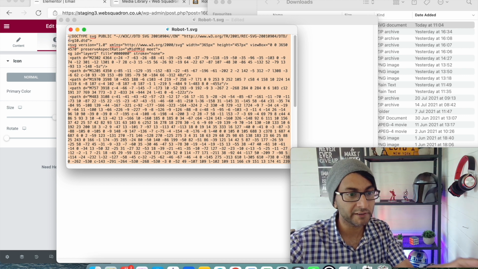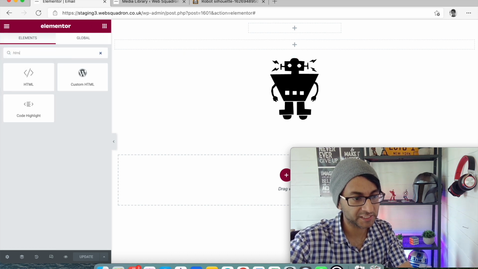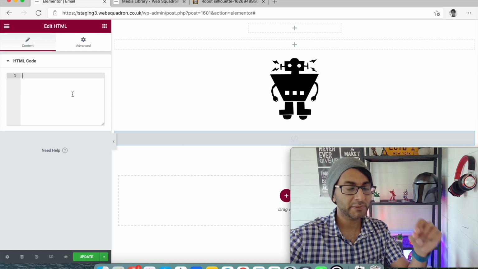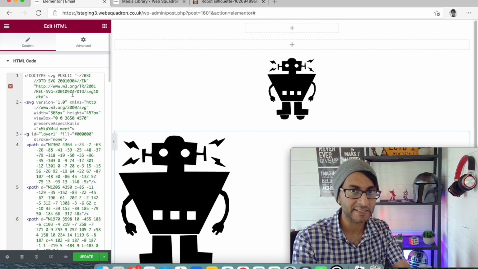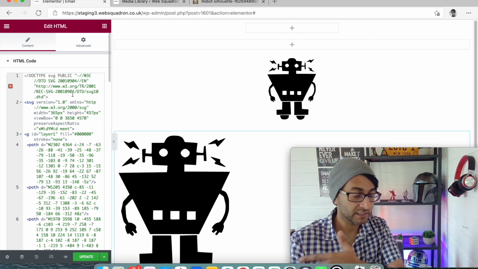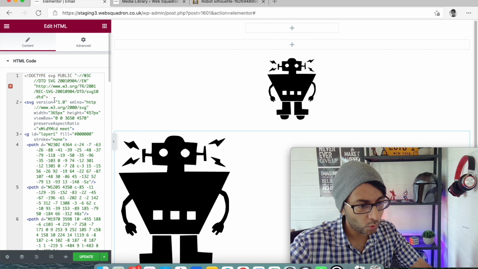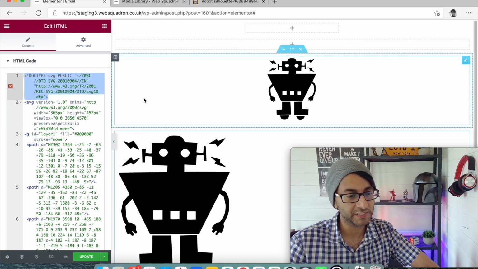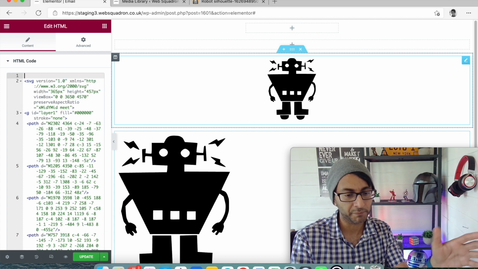Just copy the entirety of the code. Then, in a new section, I'm going to add in an HTML element or widget. Just drop that in there. Now, inside the HTML code, I'm just going to paste what we had from the TextEdit, that code. At the moment, it looks super huge. What I would say you do, though, is right at the top where it says doctype SVG public, you don't need to have that in. I just get rid of it. I'm not bothered.